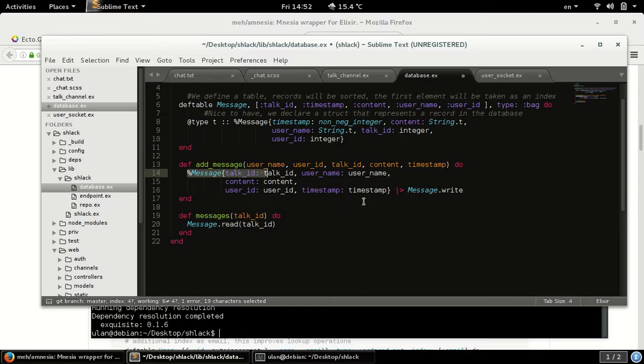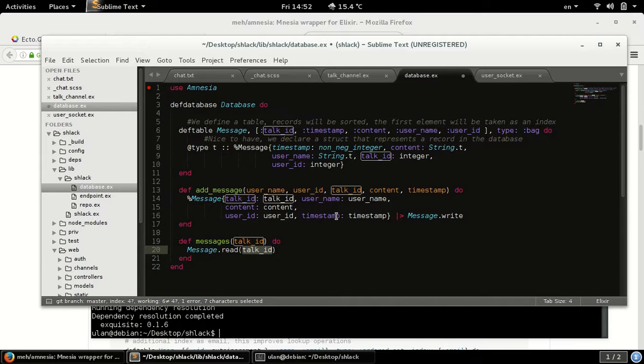So this is pipeline. Just write. This is a Mnesia method to write, and the next, read messages. Read message by its primary key. And by the way, the primary key will be defined here. So the first atom in this list will be primary key.